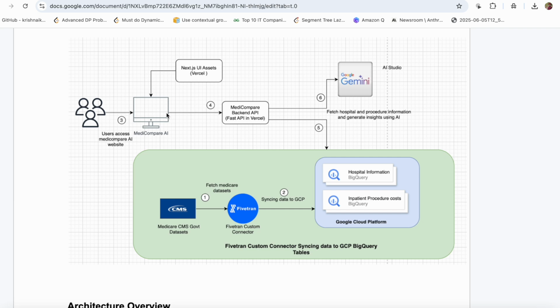Whenever a user comes to the MediCompareAI website, they can just search for the procedure and it invokes the backend API, which first converts and interprets the user's query, then searches for that specific procedure in the BigQuery tables, retrieves results from these BigQuery tables, and then uses Gemini models to generate AI insights on top of it. So let's see this in action now.